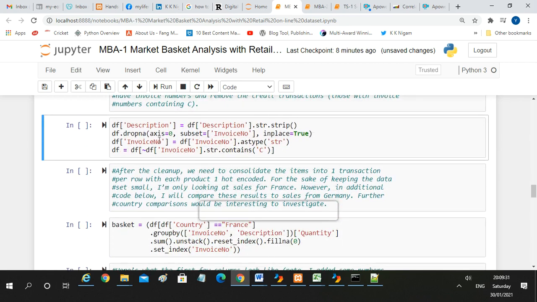And to do that, this is the way we can do that. That is df description string, and then strip, and then dropna, axis 0, subset is invoice number. In case there is no invoice number available, drop that, right? And inplace is true. So that is what it is going to do.